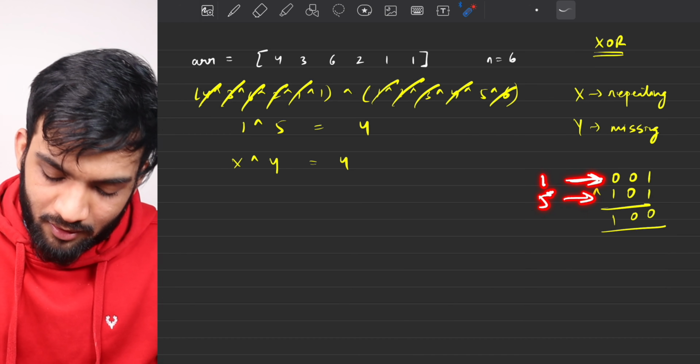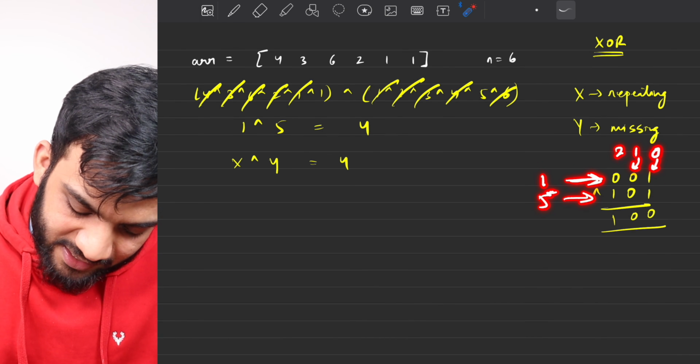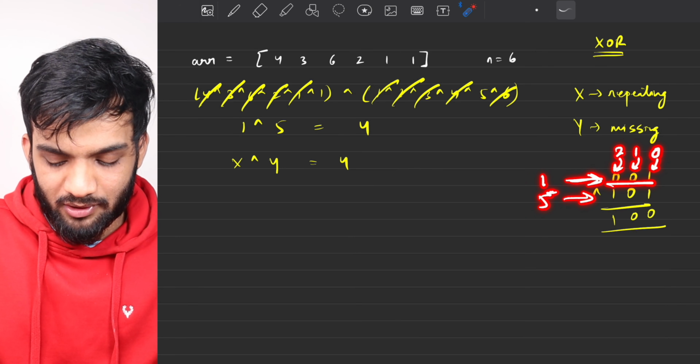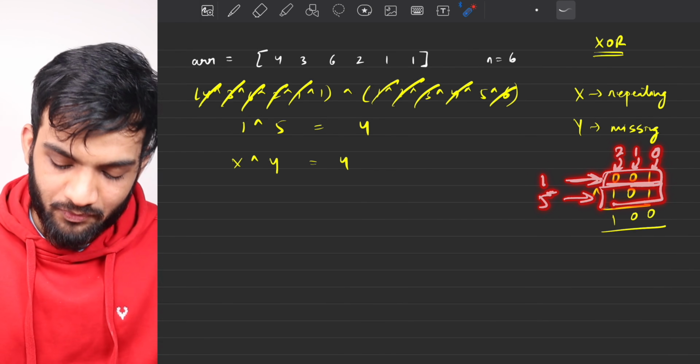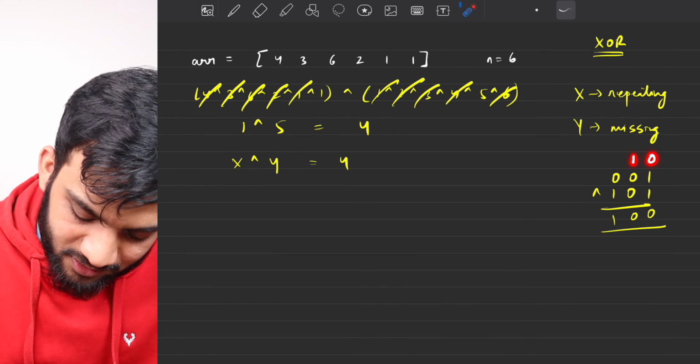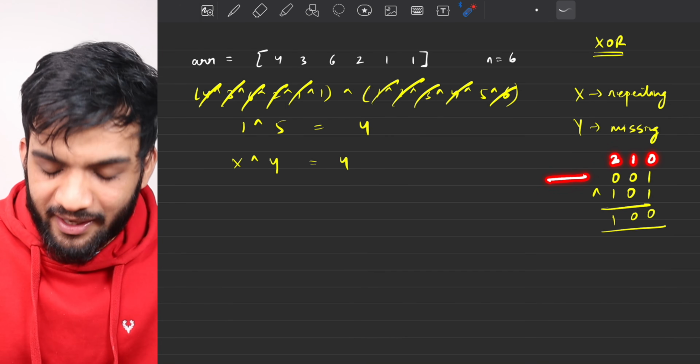What do you mean by bit? This is the 0th bit position, this is the first bit position, this is the second bit position. By the way, 4 in bit manipulation is written like this, and 5 in bit manipulation is written like this. And this is the 0th bit, this is the first bit, this is the second bit. So if you have two different numbers, they're bound to be different at 1 bit.